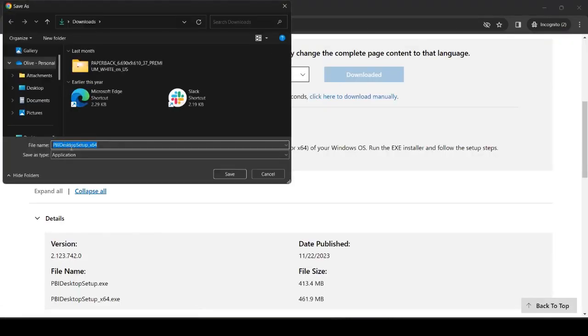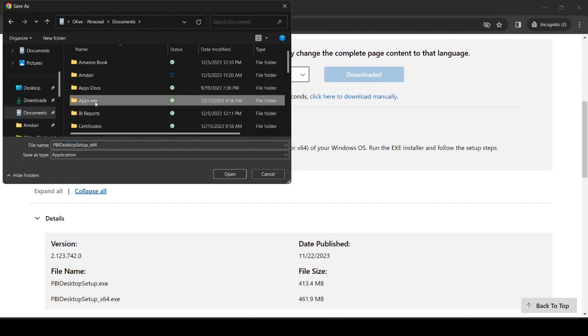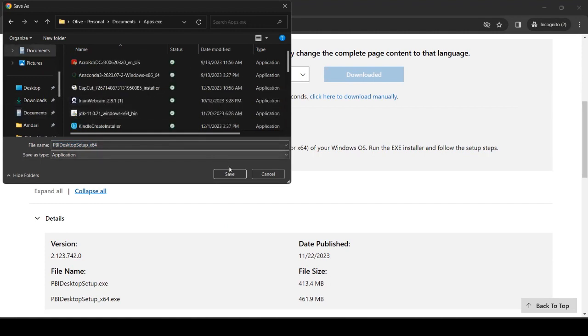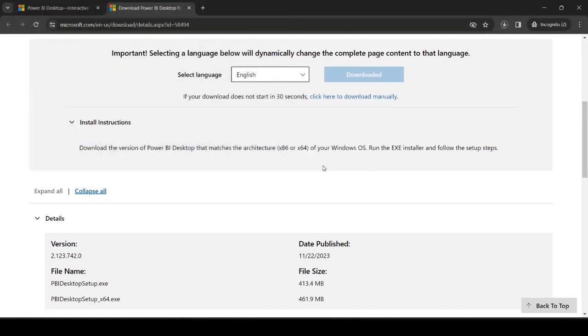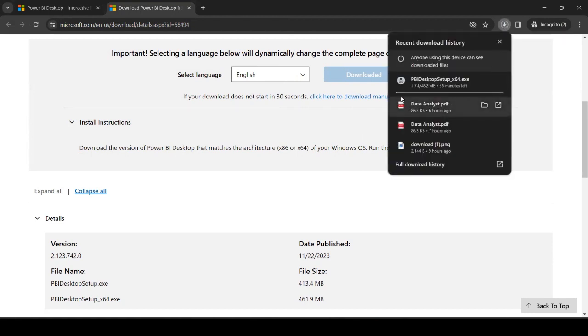Now this pops up. You can see the application being downloaded. I have somewhere where I keep all my applications, so I'm just going to go there and save this now. So this is downloading. We're just going to wait for it to download and we'll get started with the installation.